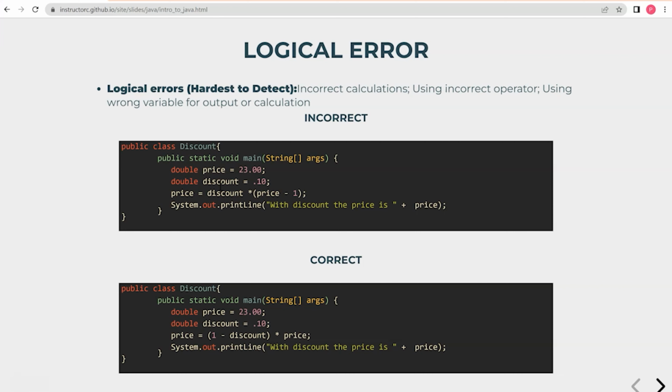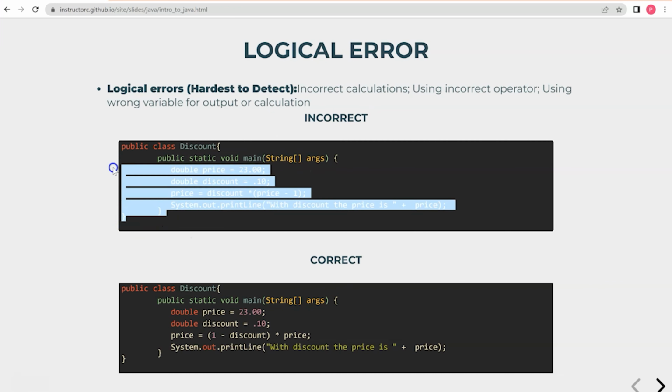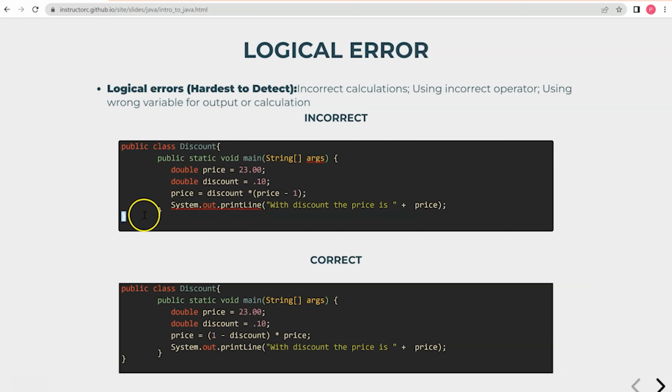So let's look at this incorrect version and then look at this correct version here. So the incorrect version, everything will compile and run at this point. If I take this program here that I have highlighted and I run it, it'll run, right? But it would not give me the correct answer that I'm looking for. And so the issue with this particular one here is this statement here that I have highlighted. What it's doing here is just making a calculation of price minus 1. So it's saying 23 minus 1, that'll give us 22. And then it's going to take the discount 0.10 times 22. And that's not what we're looking for in terms of the price.